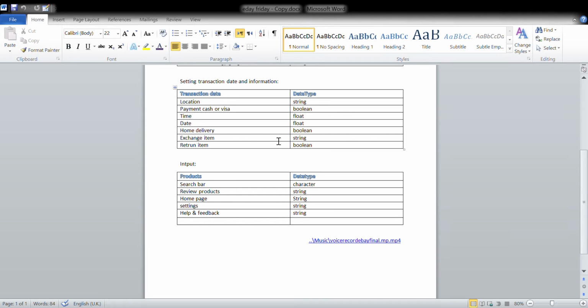Exchange item is a string, because I could change the product itself, or its color, its shape. Return item is boolean, because I only have two options: to return the item or take it.